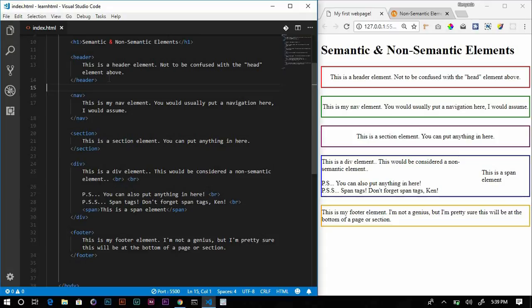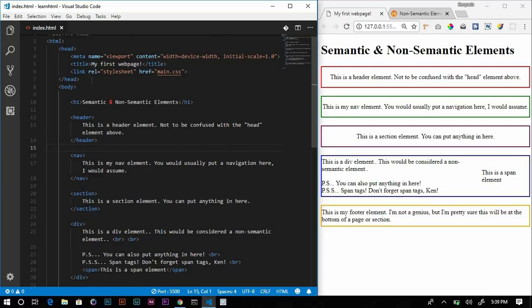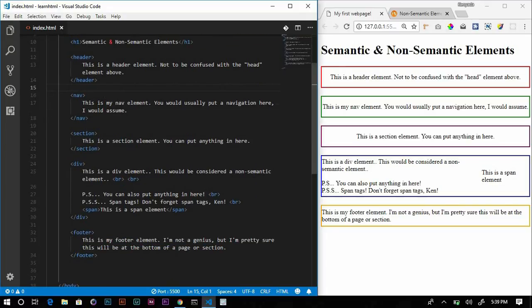Do not confuse this with the head element that we talked about before. The head element, if you guys remember, contains the meta information for the browser, the stuff that the browser sees, not us. So don't confuse it with the head element, which is up here. Okay, this is the head element. We're talking header. All right.